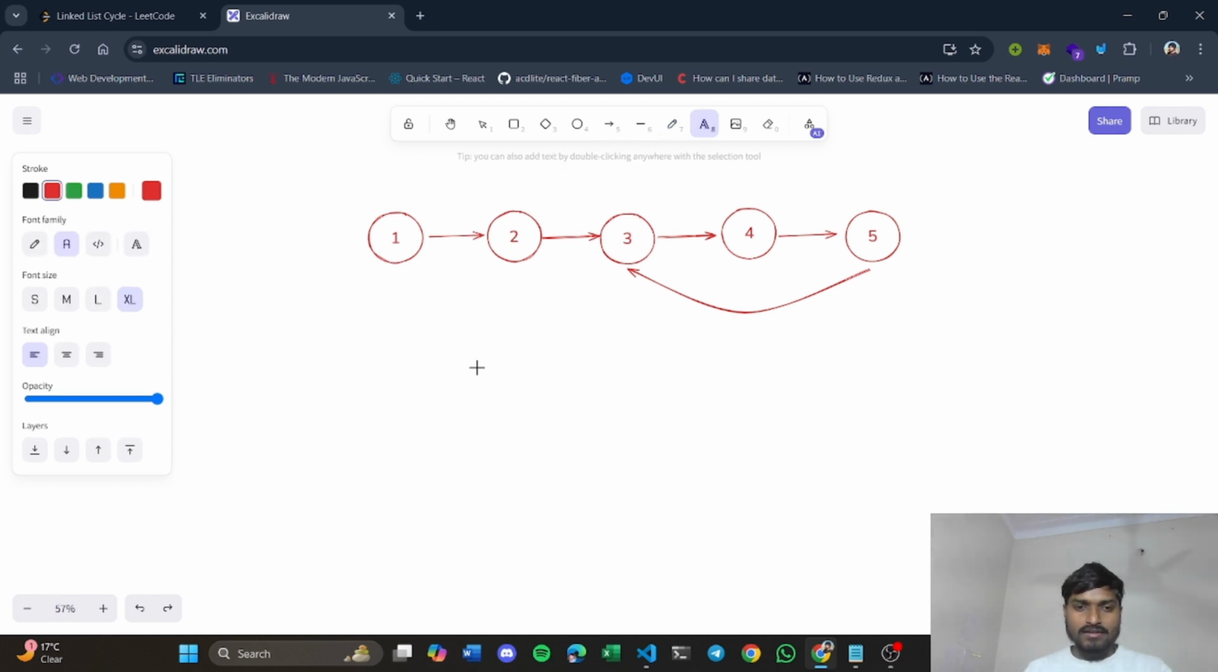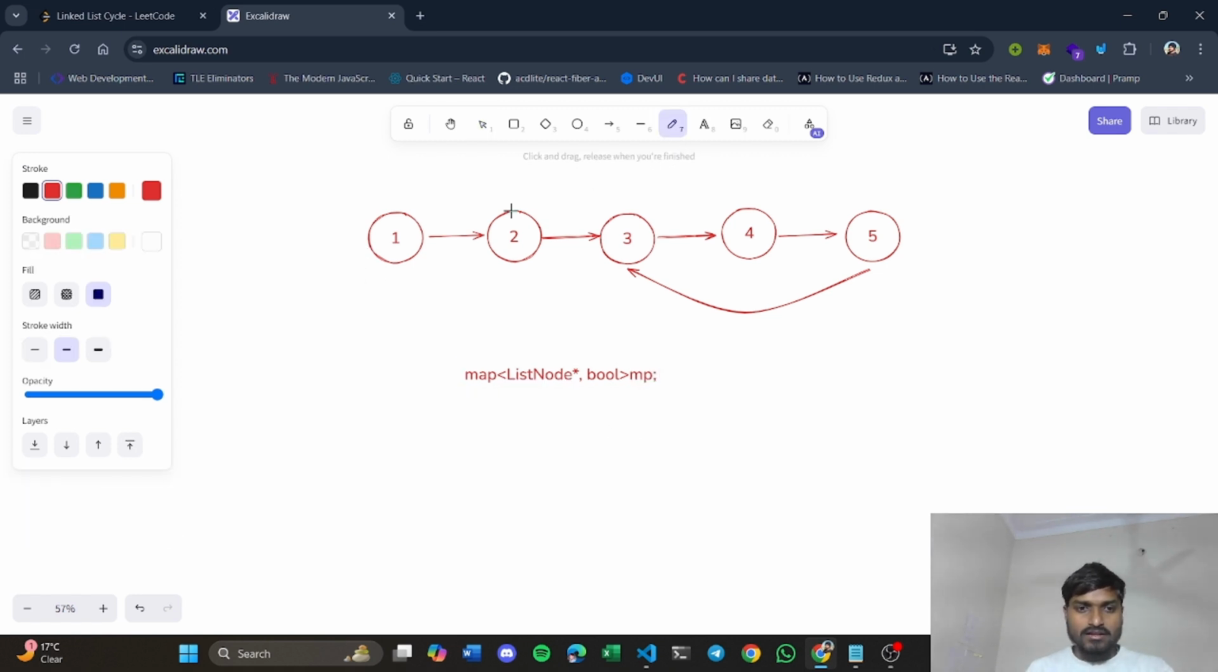You must have seen that we use a hash map for storing values. So let's create a map. First of all, we will create a map of pointer and bool, right? Let's call it MP. Now we will traverse the linked list, and if we have not visited a particular node, we will mark it as visited, true. We will start traversing each node one by one and mark it as visited, right?